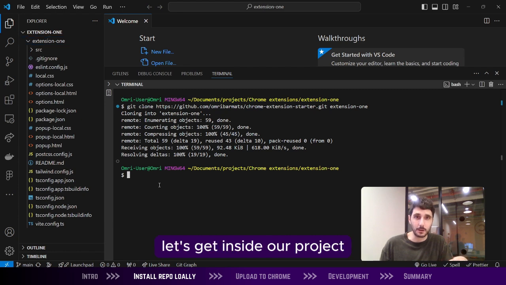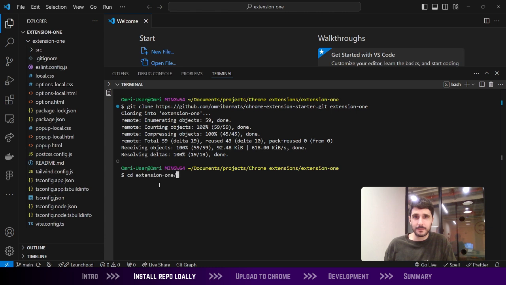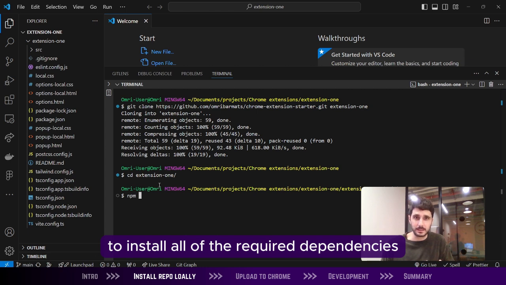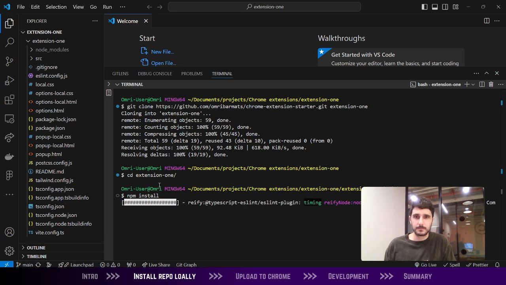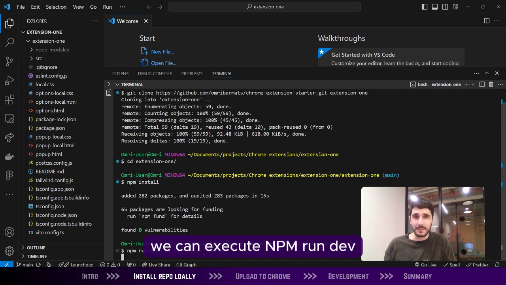Now let's get inside our project by running cd and the project name. Now let's run npm install to install all of the required dependencies. And now that we have the dependencies, we can execute npm run dev.